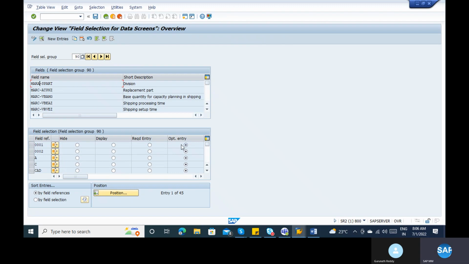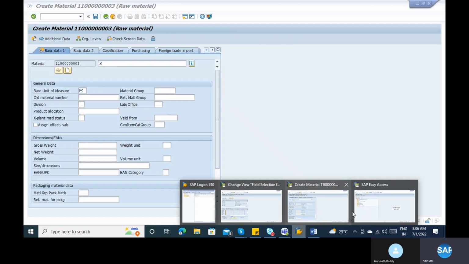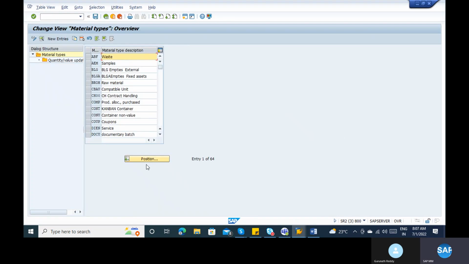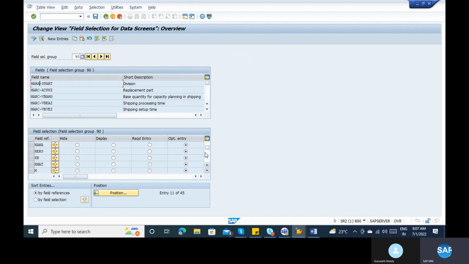Now I'm checking what my field selection group is. Where is the reference? If I see here in OMS2 at material type level, for the raw materials we assigned the field reference. Did you observe that? So here we have the field reference, right? Whatever field reference is assigned, you have to check here. Now let's go to ROH. This is the field reference, this is the ROH, and this is the group.